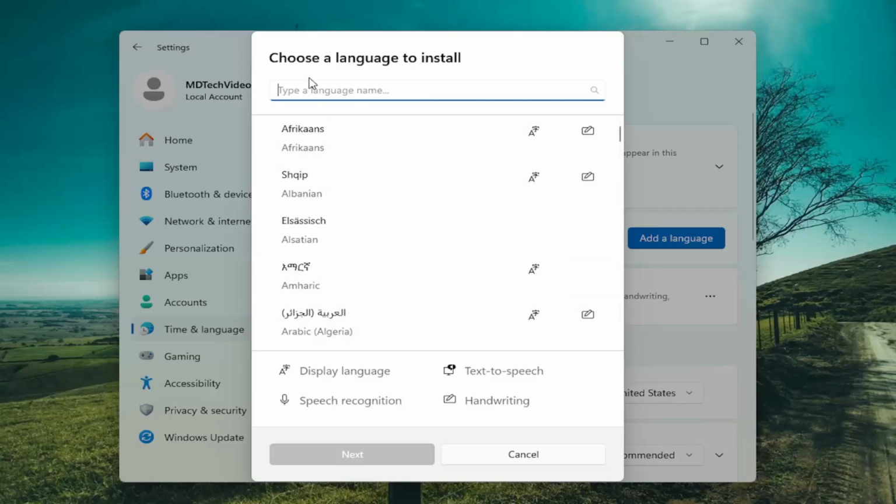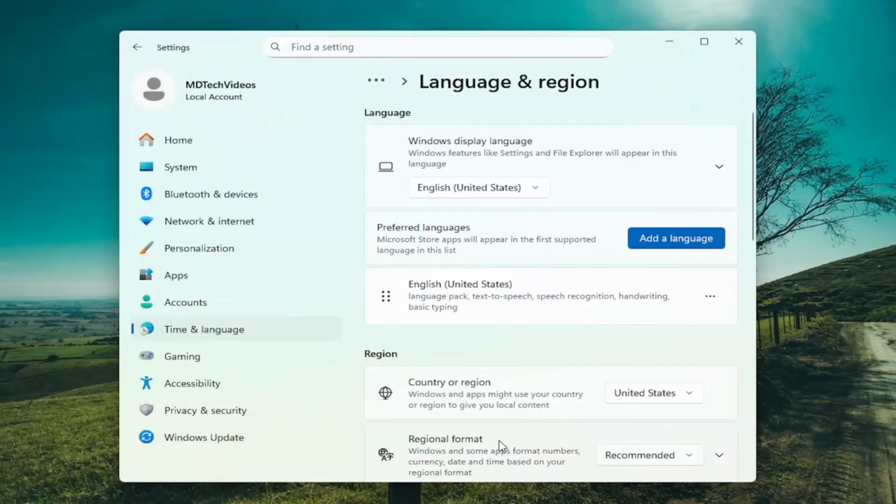Locate the language or search for it up at the top field. Select next to proceed with the installation. And then once it's installed, you will have the option where it says Windows Display Language to select this dropdown, select the correct language you want, and then you will need to restart your computer for the changes to save, and that's all you have to do.